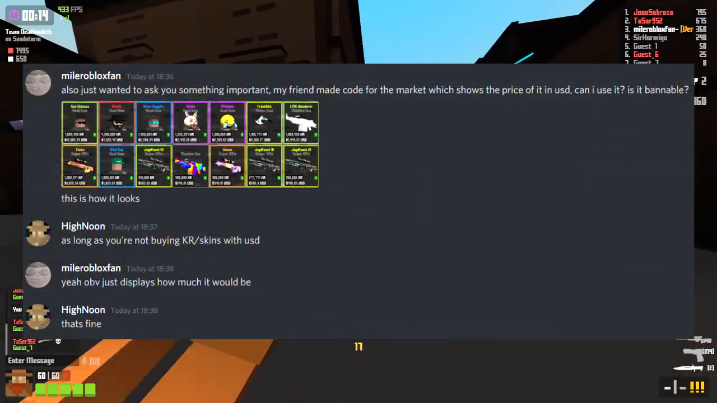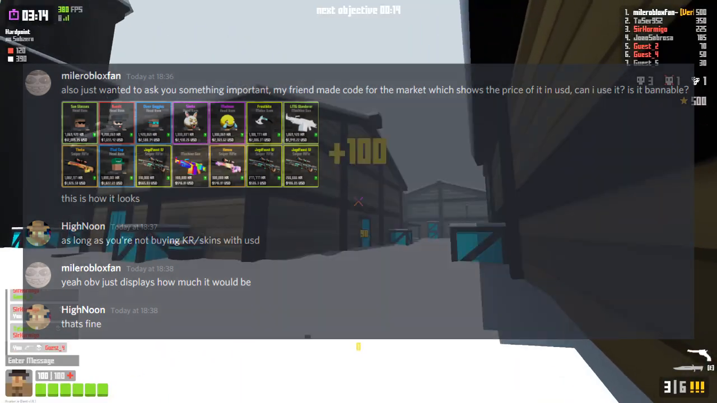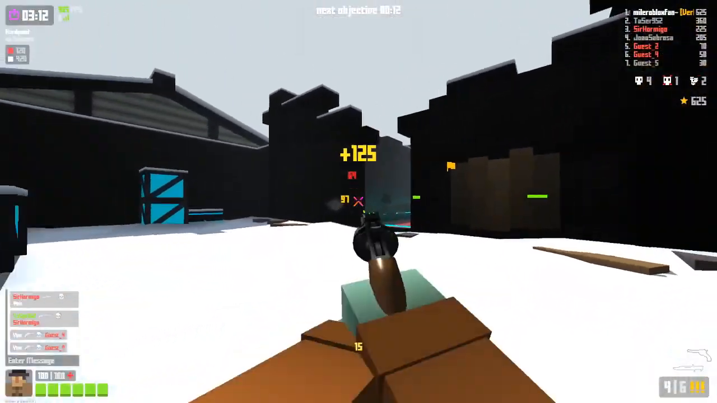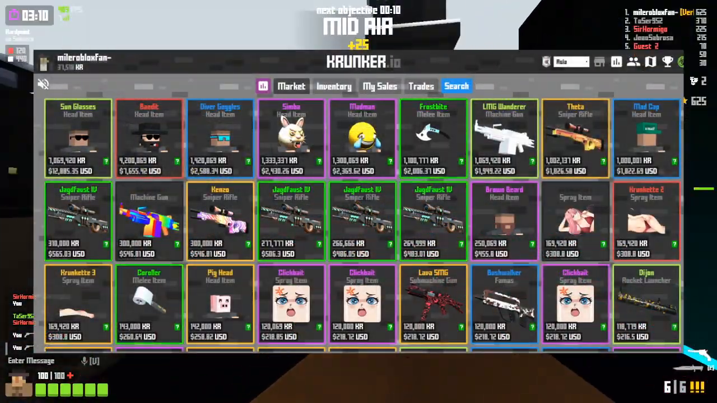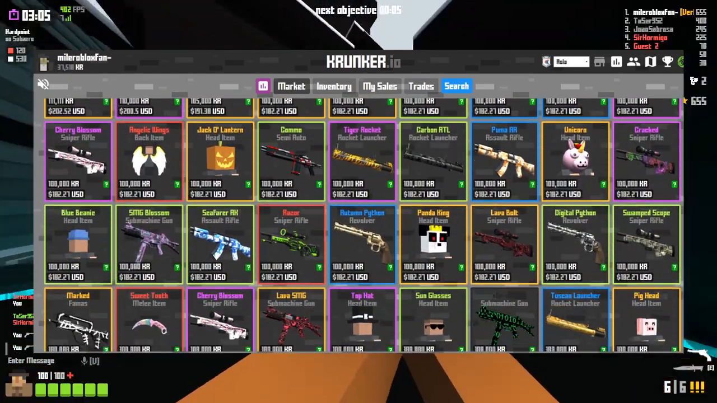I'll put up the screenshot on the screen, and they said as long as you're not buying the skins with USD, it's completely fine. So if you do use this plugin, it's fine, you're not going to get hack attacked, your account isn't going to get locked. It's just a harmless script that converts KR into US dollars.